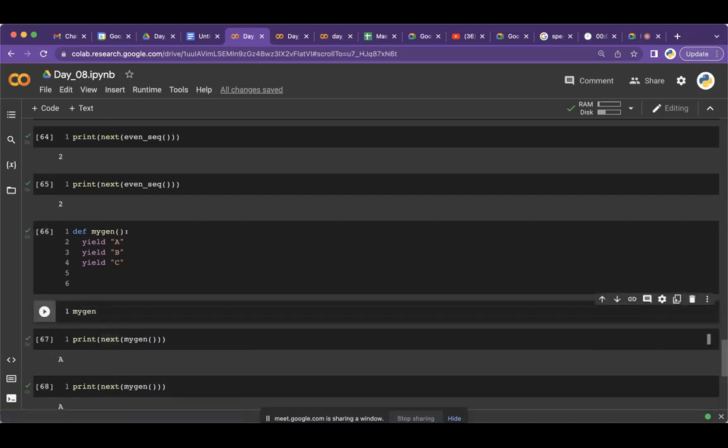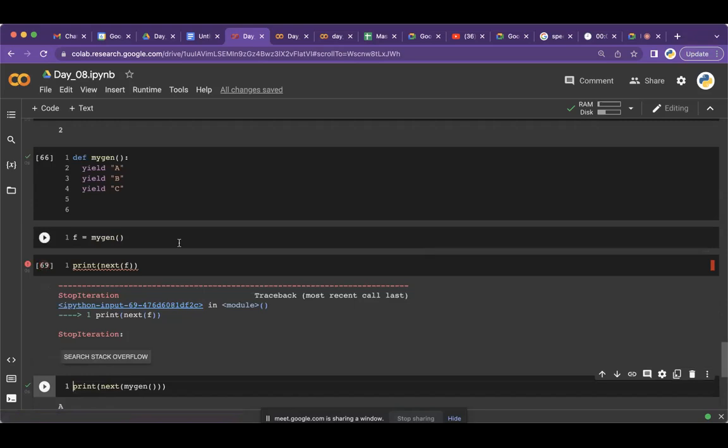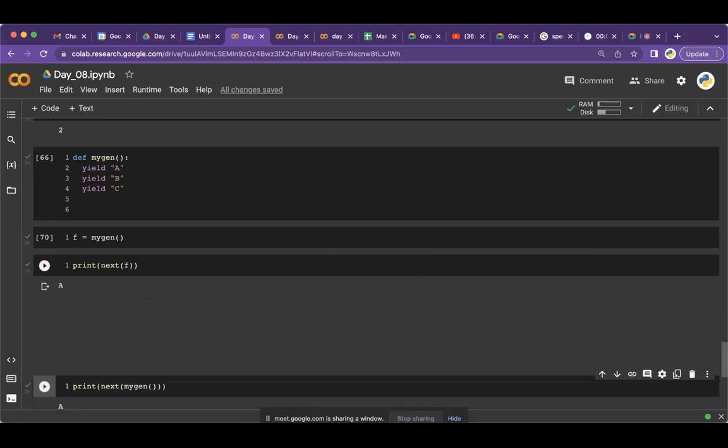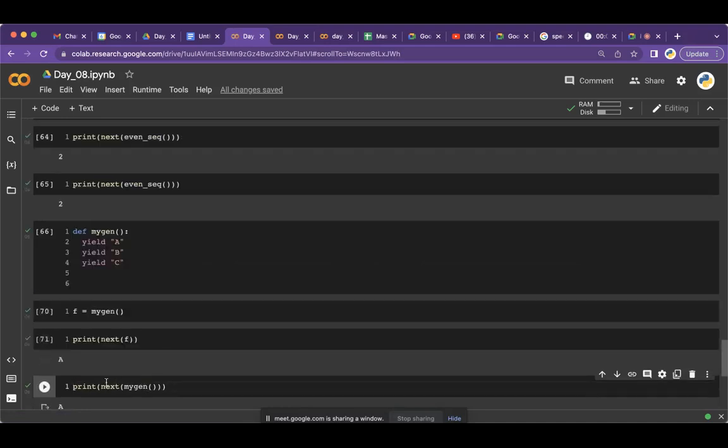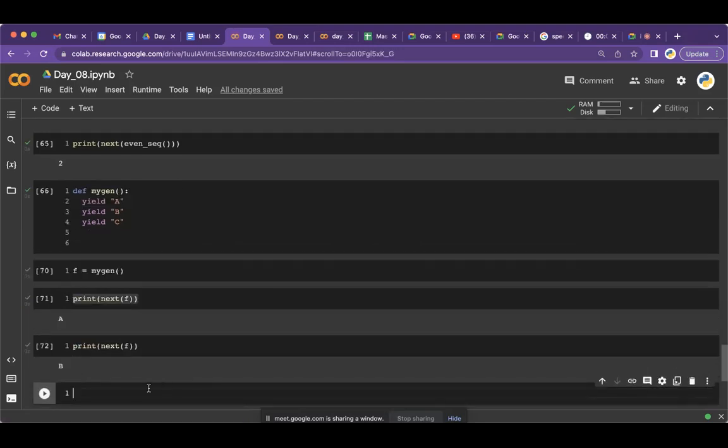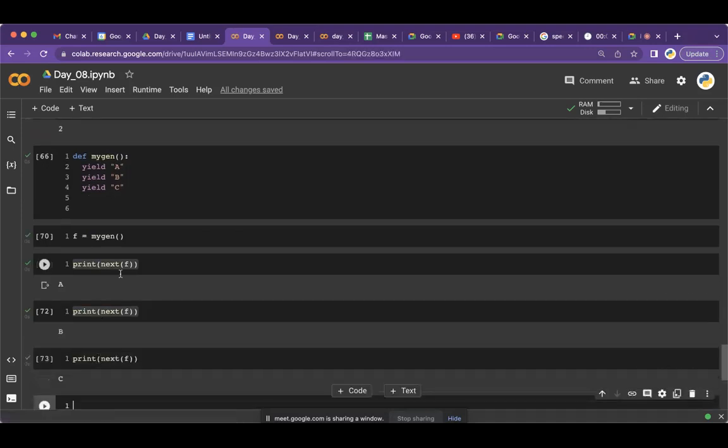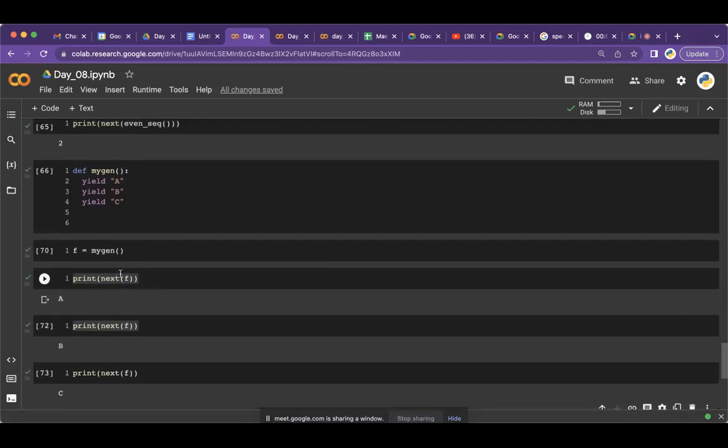mygen, and I'm going to store it inside an f variable. That's all. Now instead of calling mygen here, I do the same thing with next of f, and then I'm getting A. What happened? Oh, I have not executed this separately. A. Now if I execute once again, I'm getting B. Can you see this? If I execute once again, I'll get C, right? So this is the importance of yield.